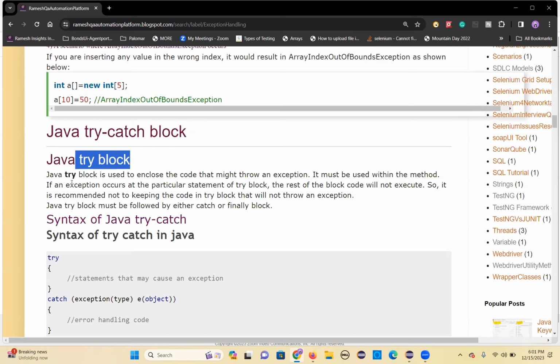A Java try block is used to enclose the code that might throw an exception. Which line of code is throwing an exception? You put that line inside the try block. You must use this try block inside the method body only.